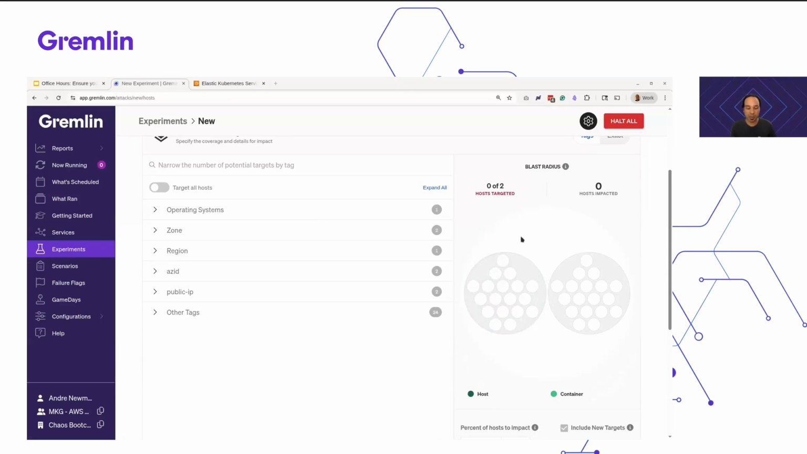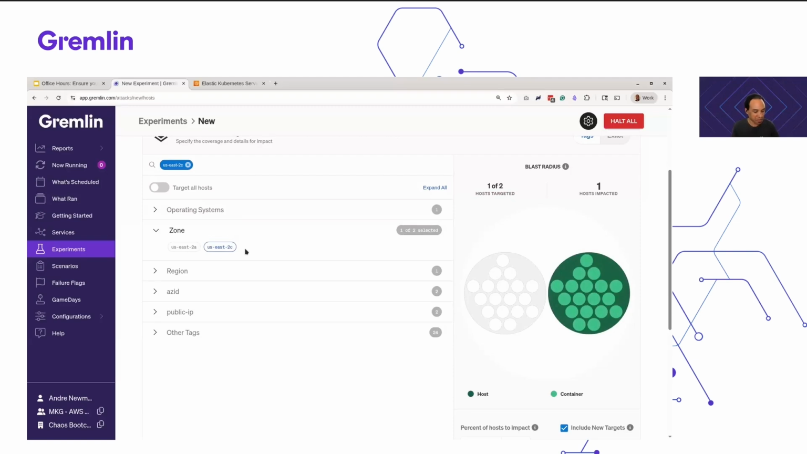Gremlin collects metadata about each of your different hosts. So in this case, I want to look for a specific availability zone. I can go here to the zone tag and I can select either US East 2A or US East 2C, depending on the one I want to take down. Let's select 2C. Gremlin has already highlighted the host that's there.